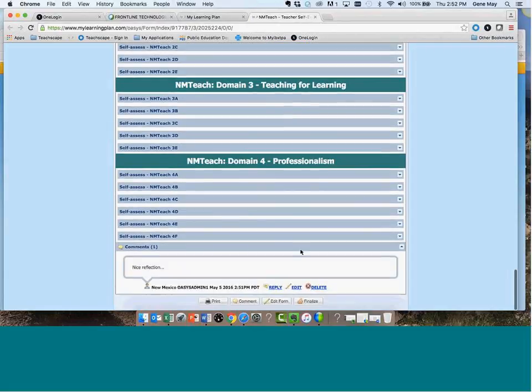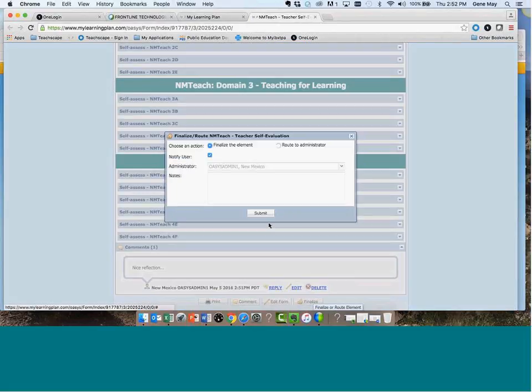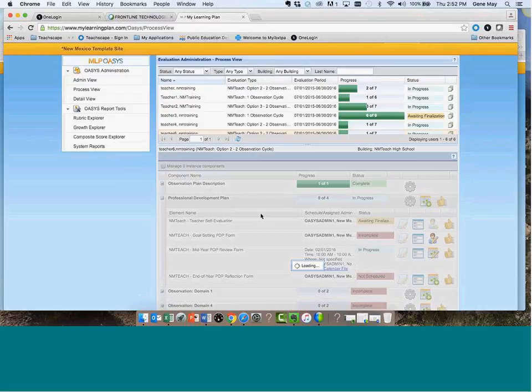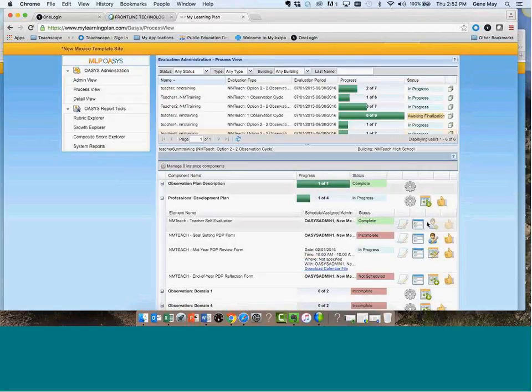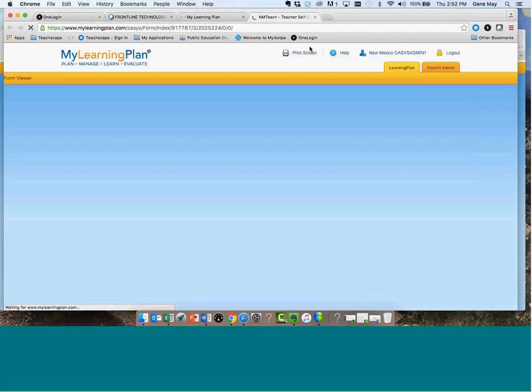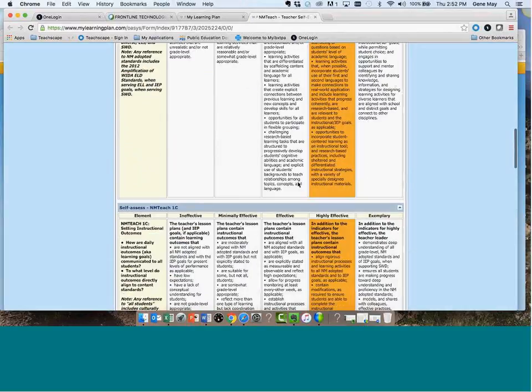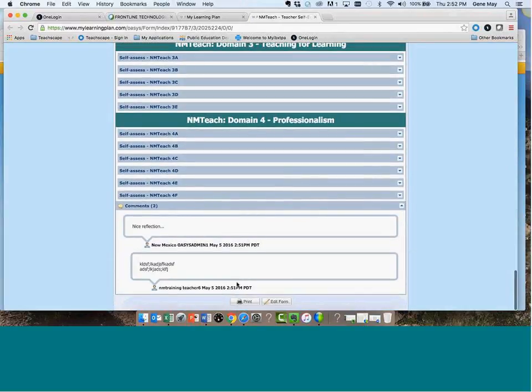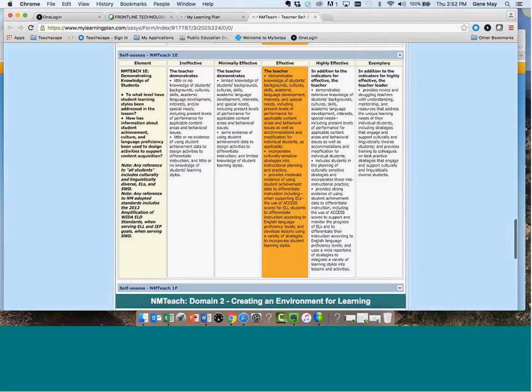From the principal side, I'm going to go ahead and finalize this. Once it's been finalized, it'll notify the teacher that it's been finalized. Now, if I go back in and look at that again, I want you to notice that it kept the comments, but I can't remove them. So this is a great way to document dialogue between the teacher and the evaluator, which is a nice thing. And so you have that dialogue.